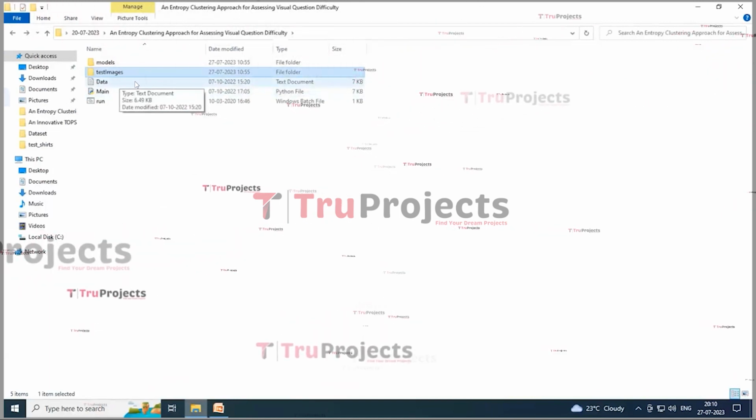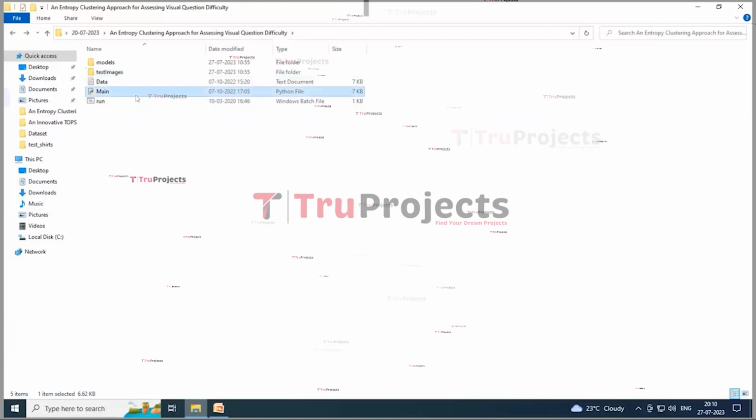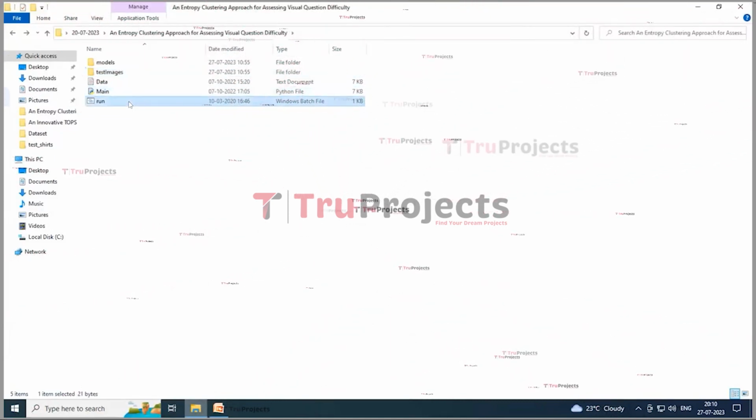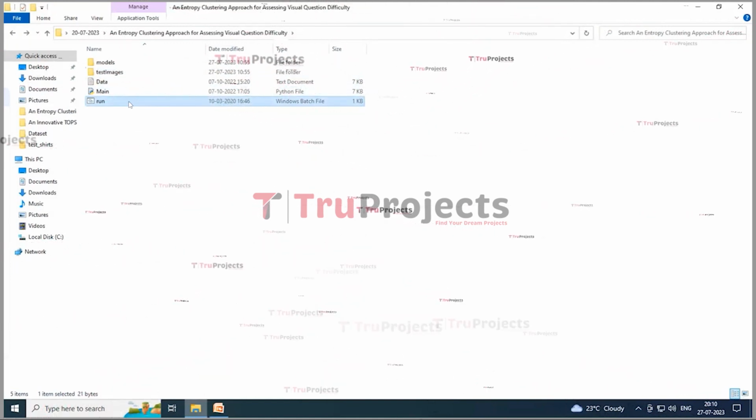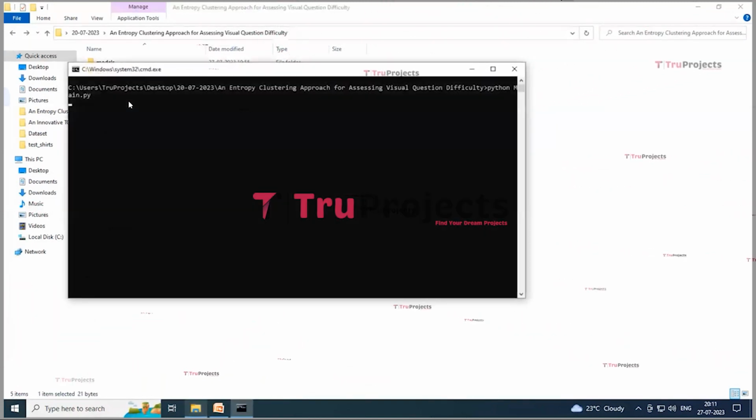In this data text file we have some data over here. And this is the main Python file, which contains the Python script. This is the run.bat file. Instead of executing the program in the command line interface, we created a Windows bat file to execute the project. Now to run the project, double click on the run.bat file.